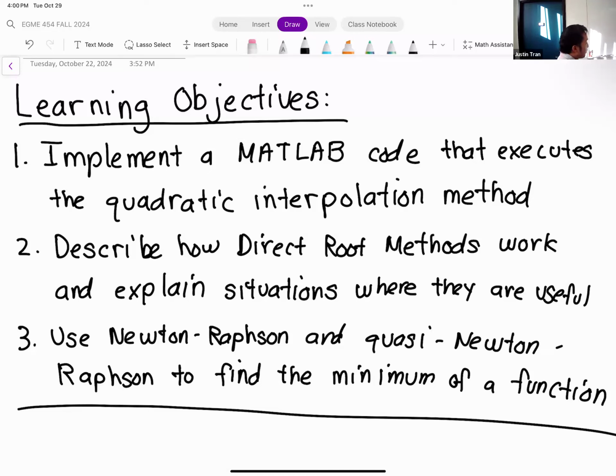Okay, so the plan for today is I'm hoping to finish up our lecture notes on 1D nonlinear programming methods. I wanted to finish up and show you the code for interpolation methods, since we kind of had that one off last time, so I wanted to make sure I went over that. Then we're going to go over the last method in this section, which is called direct root methods. Direct root methods, honestly, are a little bit of a detour.